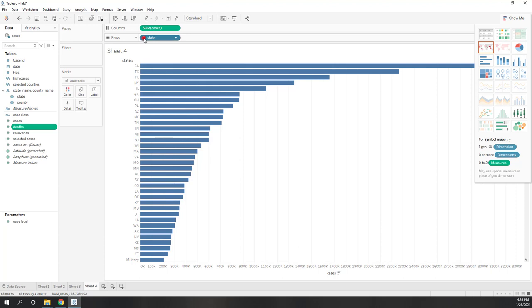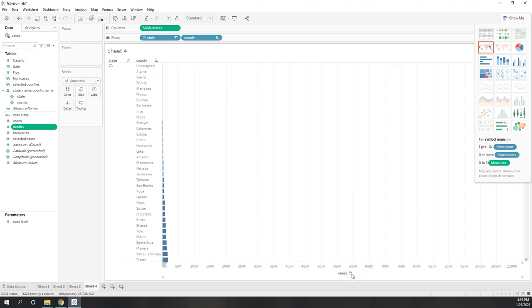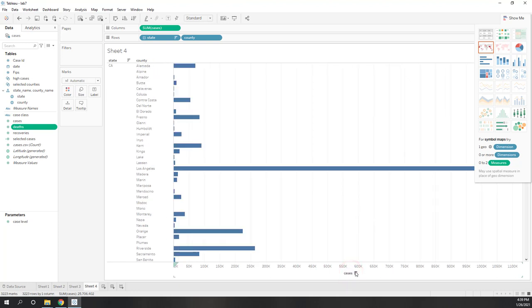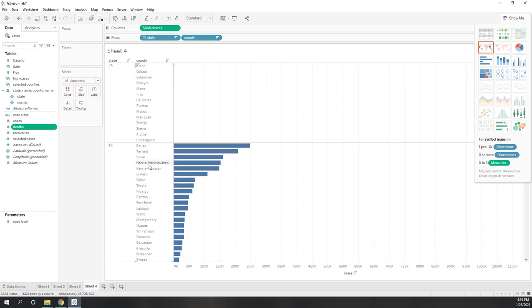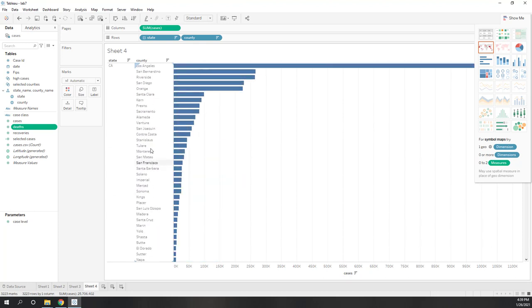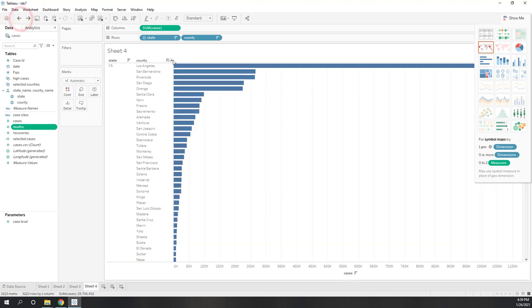Okay, so now if we zoom in, or drill down, we can also sort within each state which cities have the highest number of cases. Right now we are using a nested sort. By default it is using a nested sort. That means that within each state, which city or county has the highest cases.